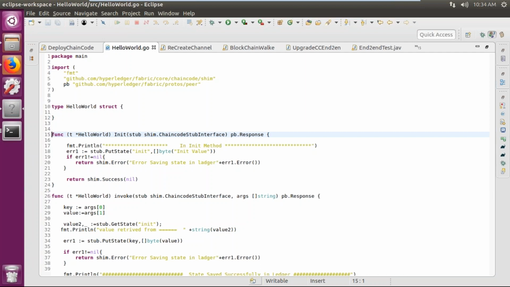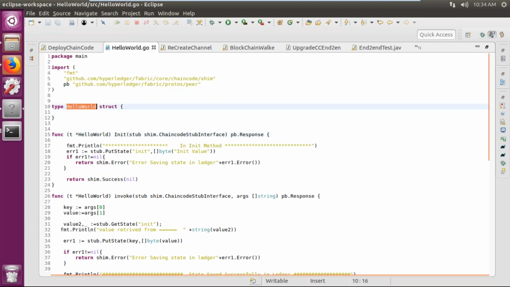As I explained, the chain code interface has two methods: init and invoke. So now it's the responsibility of your hello world struct data type to provide the implementation of these two methods.